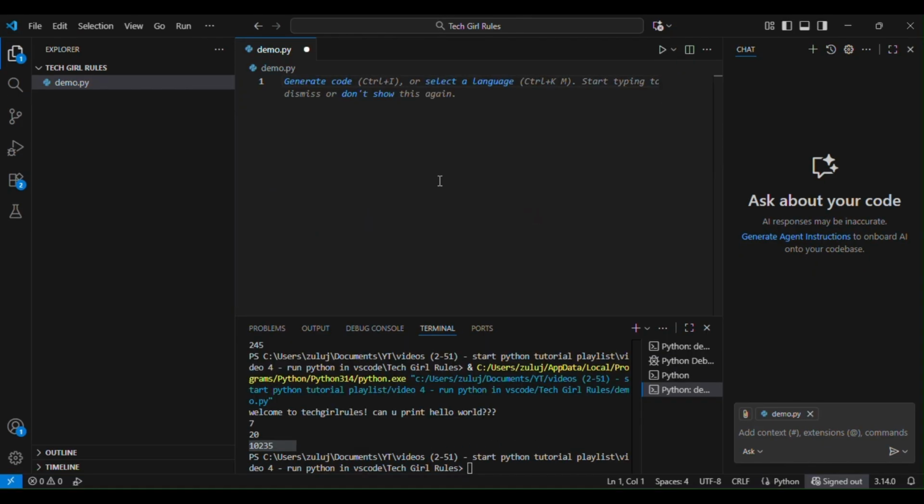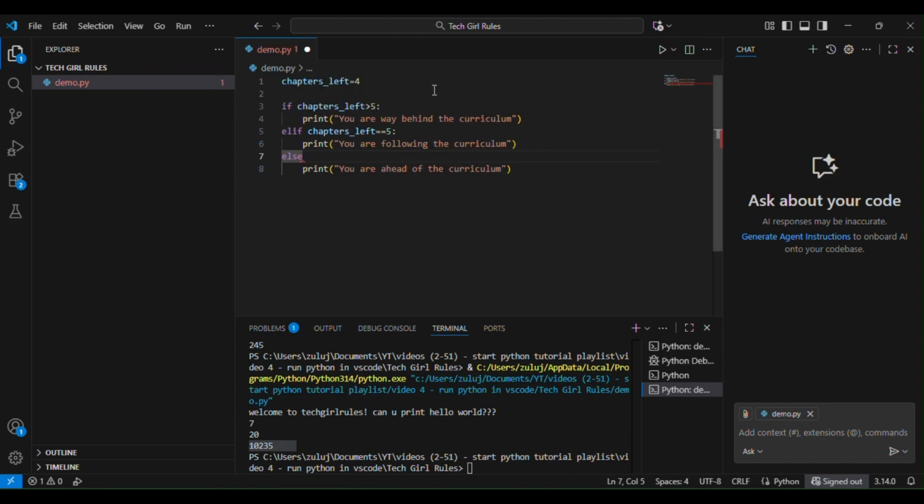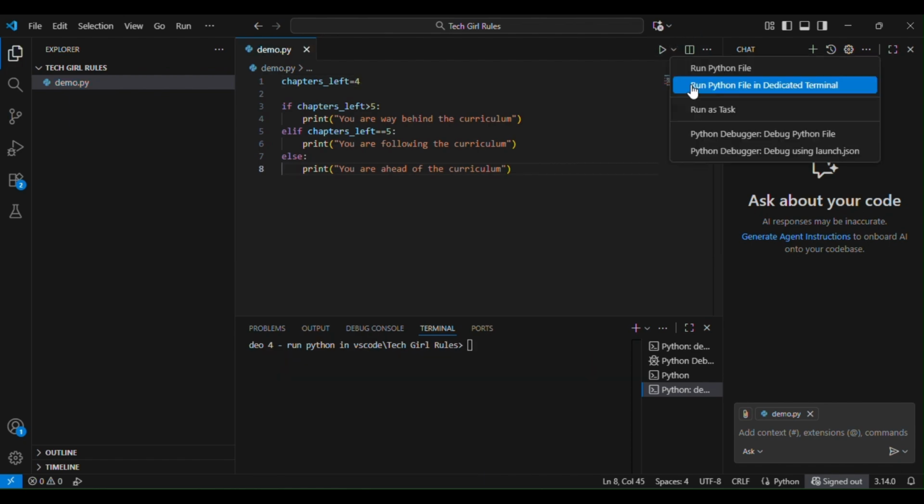Now we will head on to the logic statements. Here, the if statement offers a condition. If the chapters left are greater than 5, the system will print you are way behind the curriculum. If the chapters left are equal to 5, the system will print you are following the curriculum. And any condition which does not follow these two statements will lead to the system printing you are ahead of the curriculum. The variable selected contains the number 4, which will lead to the system printing you are ahead of the curriculum. So now let's print it.